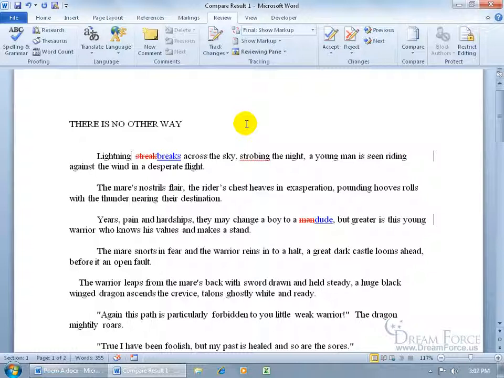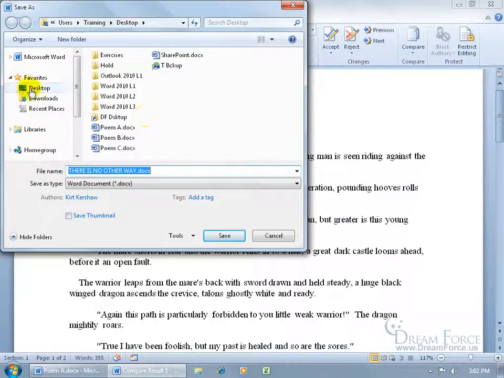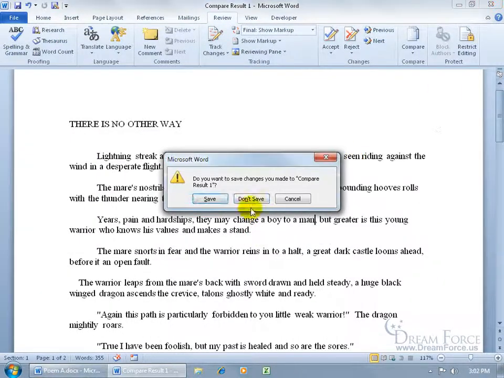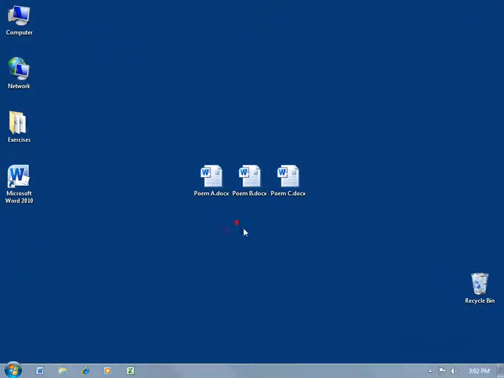And again, go ahead and click next and accept or reject the changes. Reject. And let's see, change a boy to a dude. Well, we'll go ahead and reject that. Doesn't sound as fancy. Reject the changes. Okay. When we're done, all we have to do is go ahead and click on the save button. Click on the desktop, name it whatever I want to name it, and click save, and that's it. Let me go ahead and click cancel and close out and not save that, and close out of Poem A, so we're back to where we started.